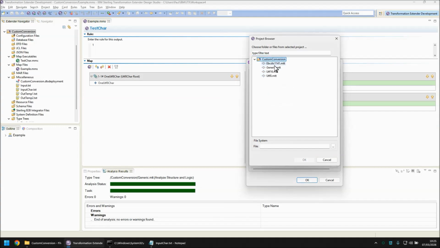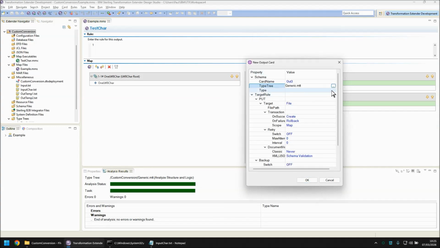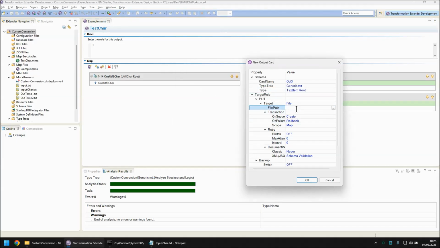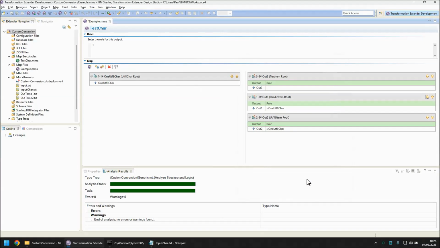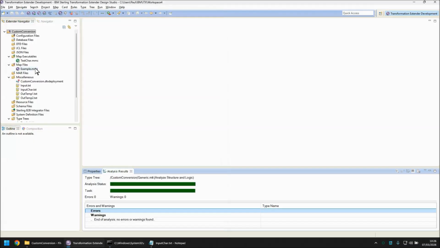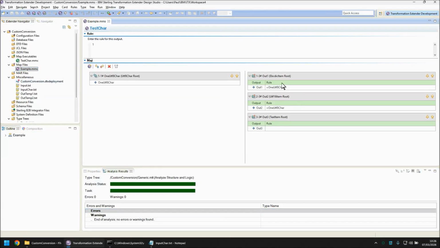It's going to be using generic.mtt, text item, and of course writing to out temp3.txt. I'm going to save, close the map, tidy up my workspace, and open the map again so that the cards are in the correct order.